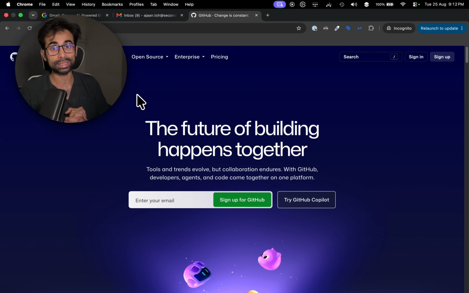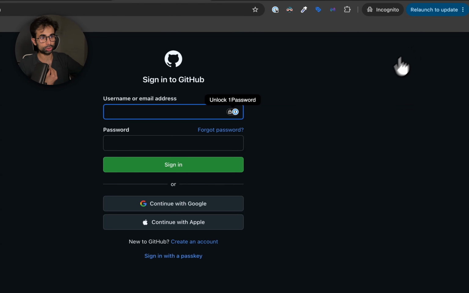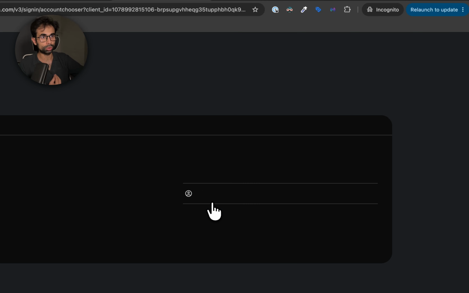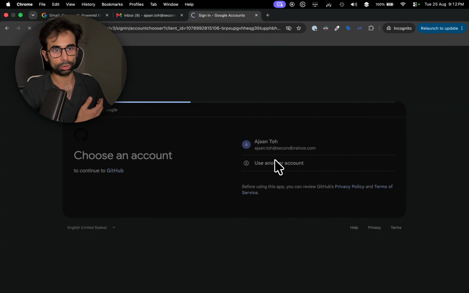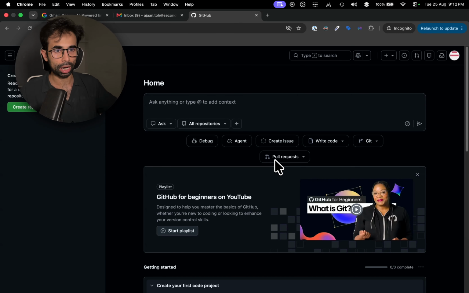The first step you want to do is head over to github.com and you want to sign up and create a brand new account, right? If you already have an account, you can just sign in. I'm just going to sign in with Google. I've just made a new account with this user ajan.to@secondbrainwise.com, which I'm going to be using to demo how GitHub is going to allow us to pull my code and make your website.